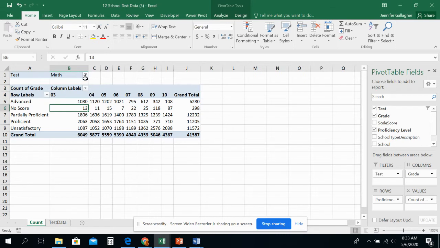Here's your little filter icon. This is temporary. Everything is still running in the background. You can see there's a little filter icon over here letting me know that I'm filtering by test. So it's just a very quick way to start showing things or not showing things. So I want to filter by test. I want to see each individual grade by proficiency level, and I want to count those grade values.